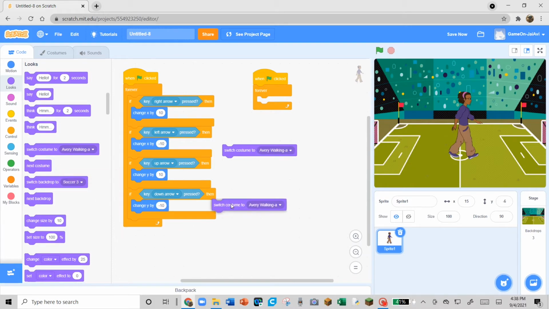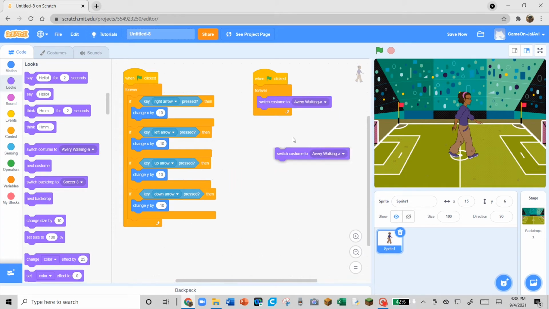We're going to need two of these, and let's go ahead and put them inside of our loop. Now, let's change them so that they're the two costumes we need, rather than them both being the same costume. We can do that by selecting on this bubble here. Then, by clicking on the other one, we have now two different costumes, Avery Walking A and Avery Walking C.